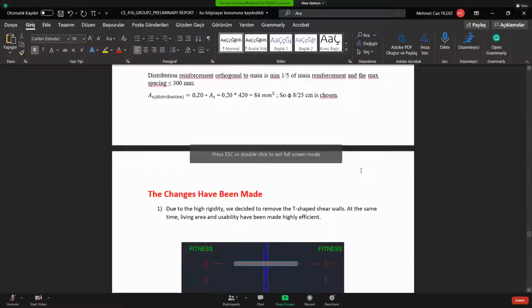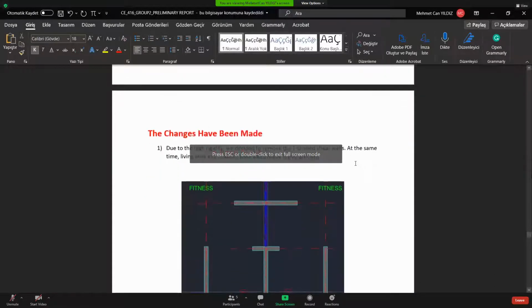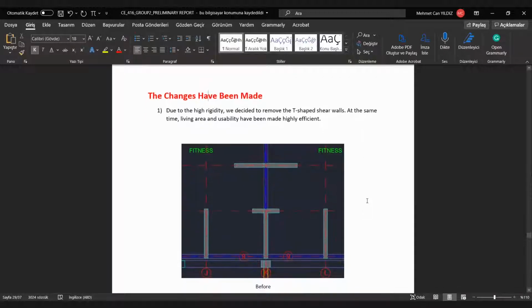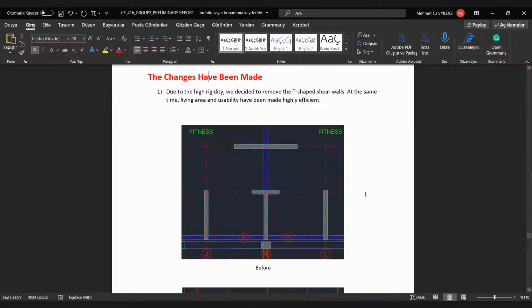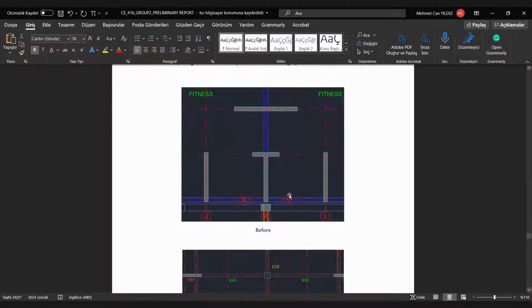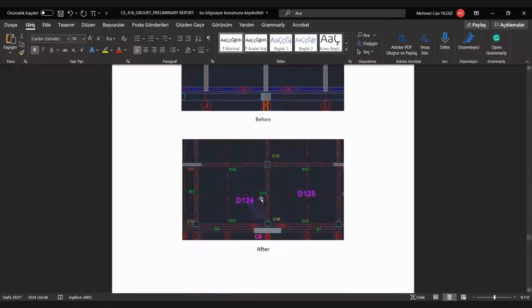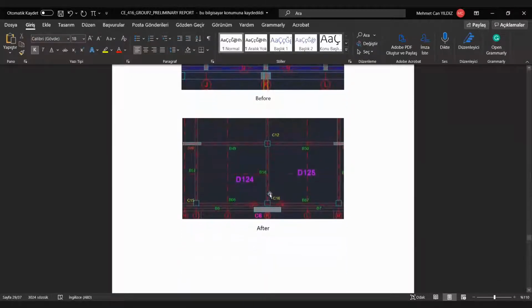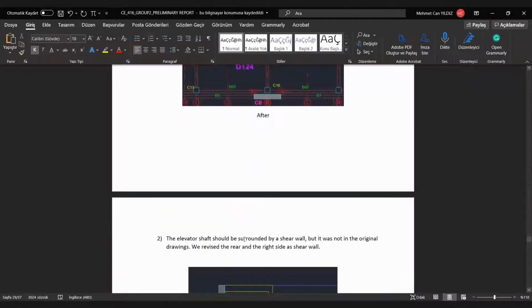The changes have been made. First one, due to the high rigidity, we decided to remove the T-shaped shear walls. At the same time, living area and usability have been made highly efficient. This is the before. This is the T-shaped shear wall. After that, we change it.